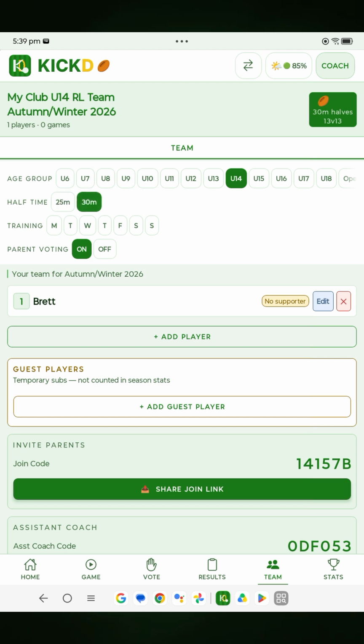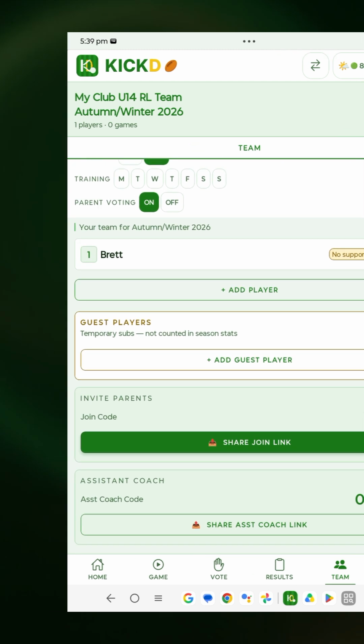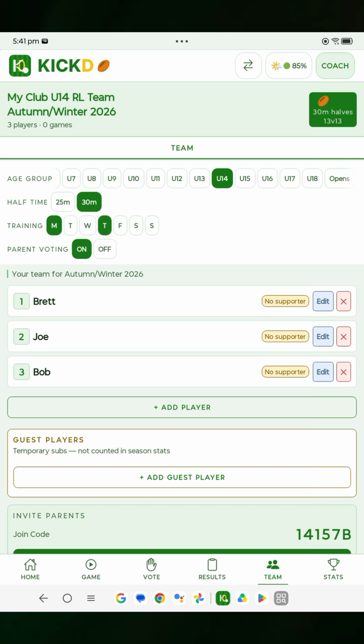Your side gets up to 10 interchanges a match, or 8 at opens. You can tick the days your team trains so you can take attendance during the week. There's also a voting toggle for player of the match.